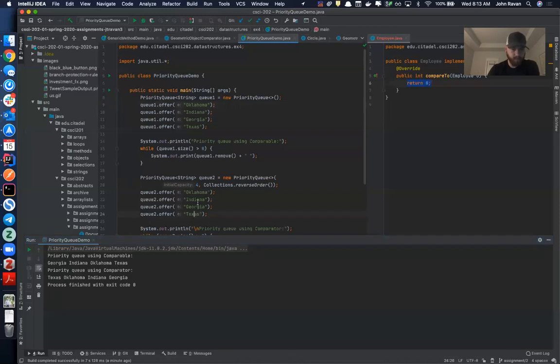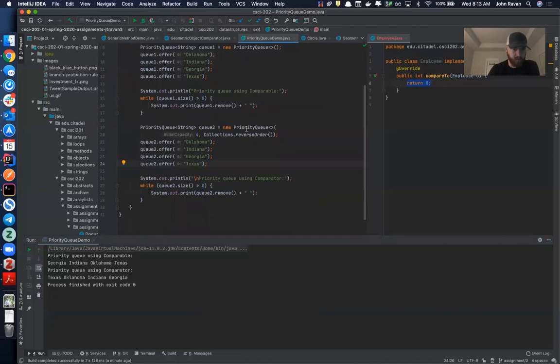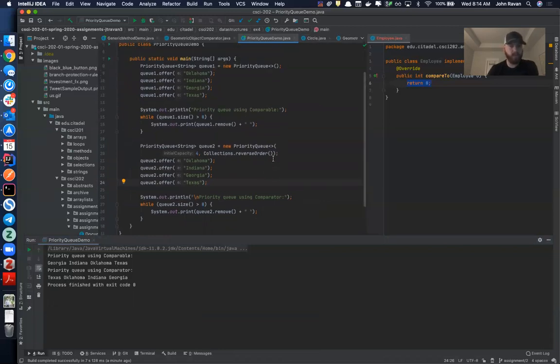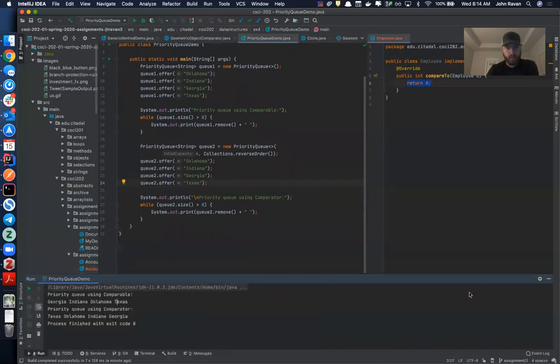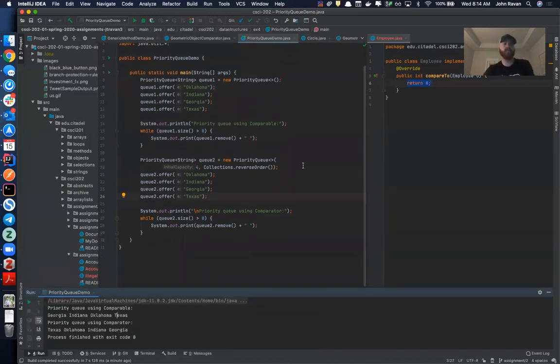Texas, Oklahoma, Indiana, Georgia. So this is also doing descending order, since reverse order would be flipping whatever. Okay. Didn't realize that it actually does ascending order by default, but that's what makes more sense now.